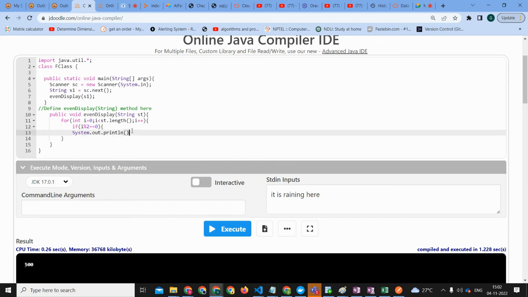But are they saying even indexes, as in counting the zeroth index as even? Yes, yes. Okay. Until n. Then st.charAt(i). I'm not sure if this is the spelling. Let's just confirm this. Char. I think you put it as chat instead of char.